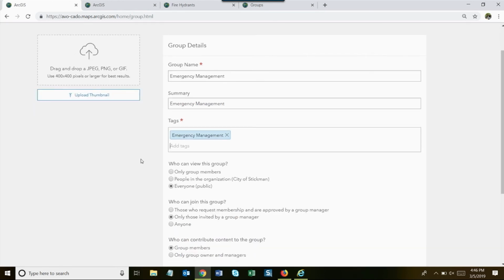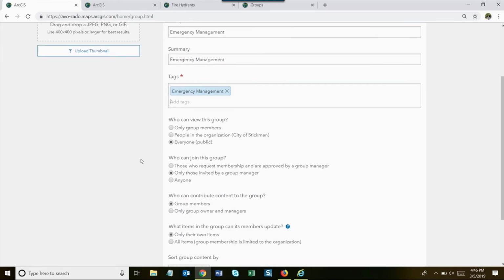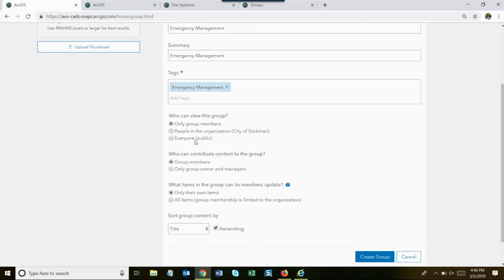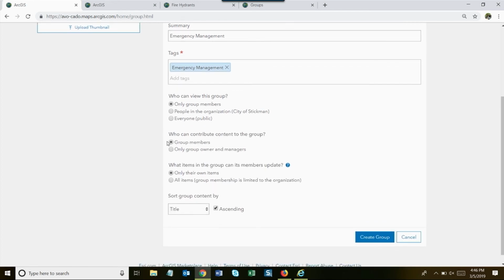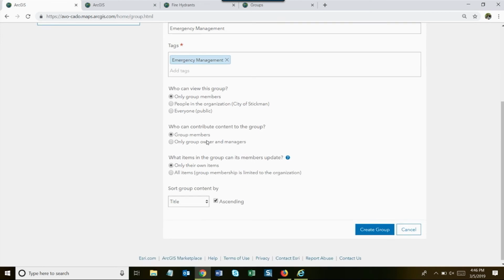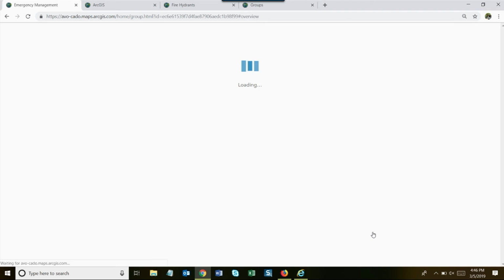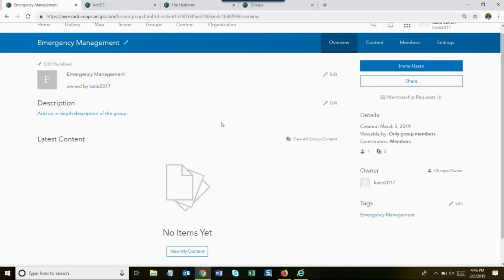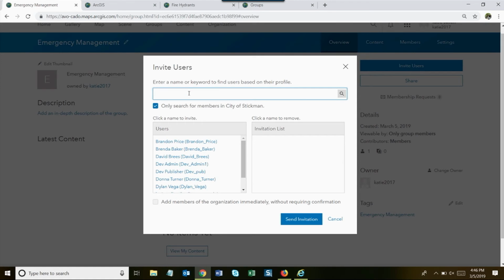Okay, so now what I'll do is I'll make this group public, and then actually I'll make it only group members. And then who can contribute content to the group members, they can only edit their own items, and we'll go ahead and create this group. And then now what I can do is I can invite a user from another organization.